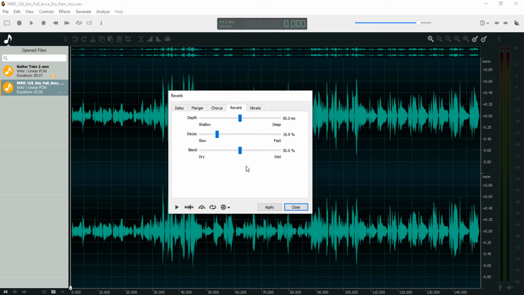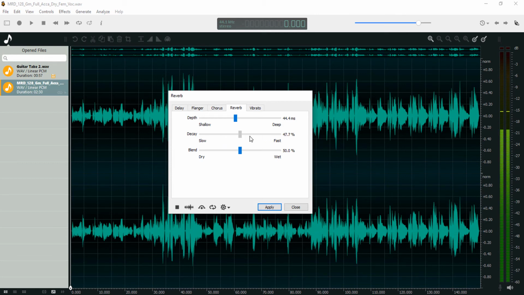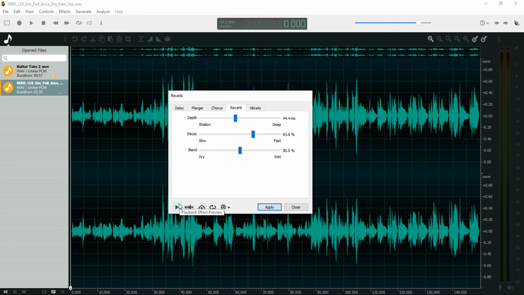A reverb basically simulates space, a particular space. So you see how that sounds like you are in a room, a hall. Decay is just like the amount of time it takes to hit the wall of the room you are in and come back to you. So that's what the decay tries to simulate.